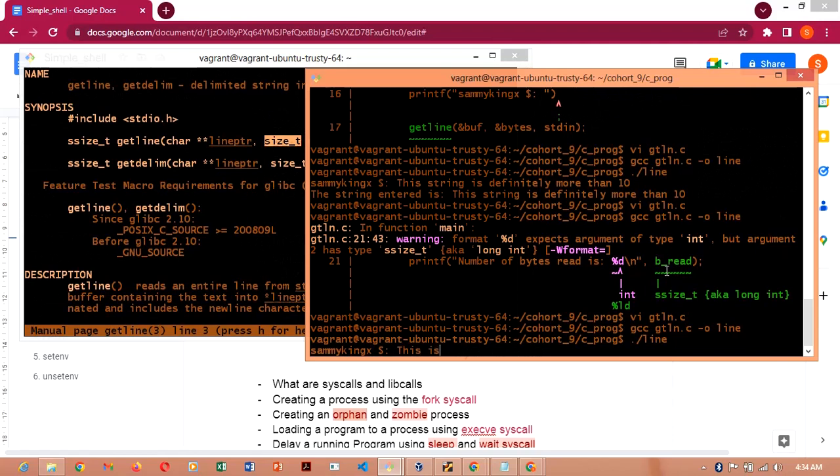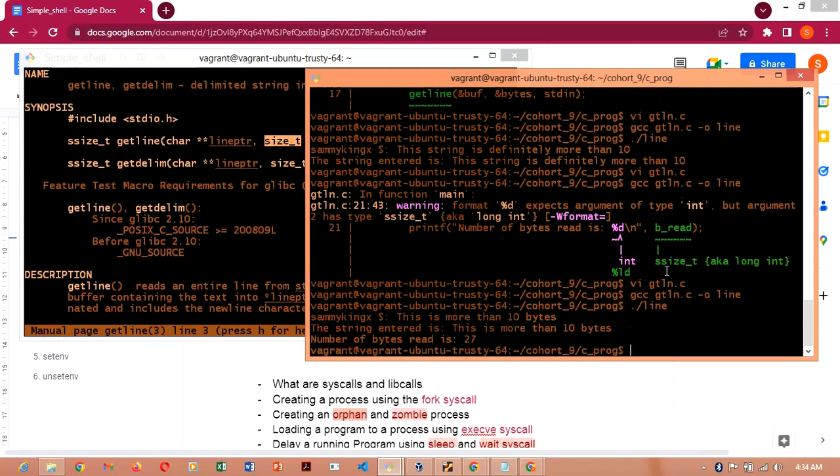This is more than 10 bytes. Now you can see it actually returned 27. That means if you count this here, you see that it's actually 27. So that is what is read here.